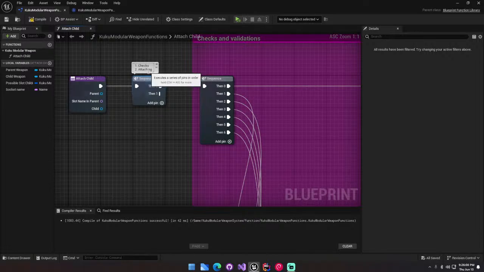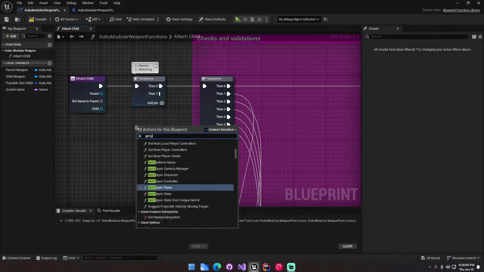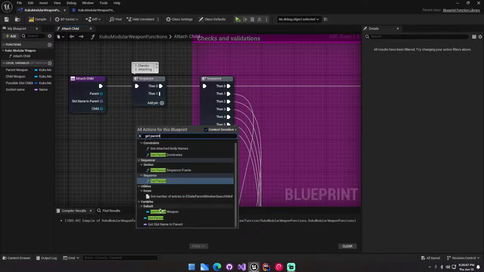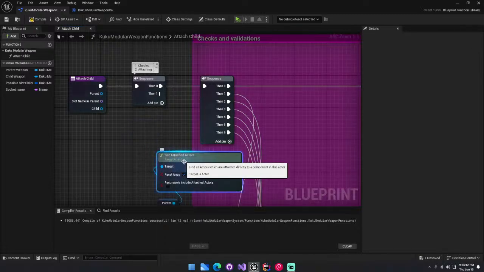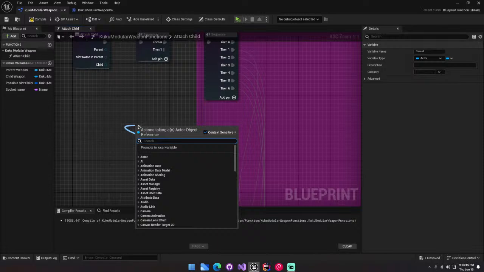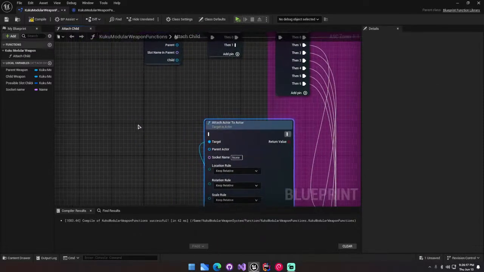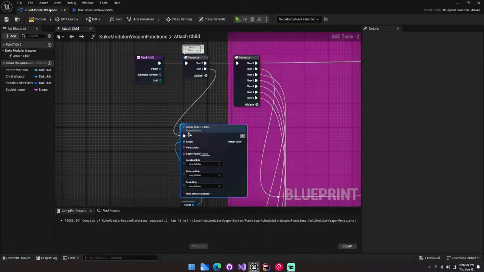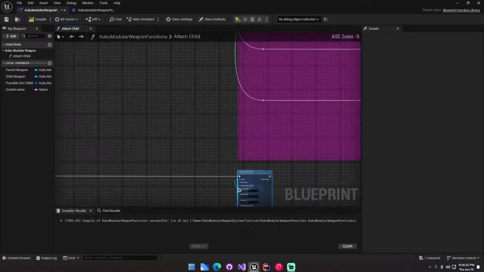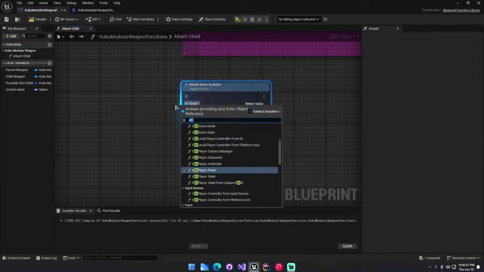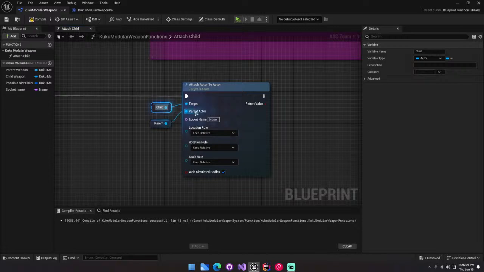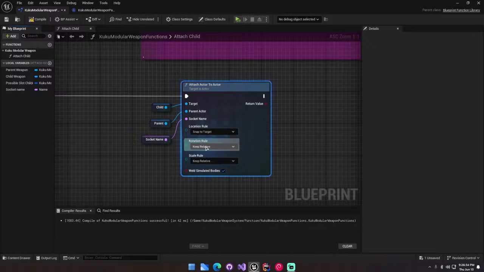So now the checks are done. Now we are gonna move to attaching them. So what we do is get parent and do an attach actor to actor. Now what we want to do is attach actor to actor, and the parent is gonna be here, and the child is gonna be get child. Perfect. So now we attached it. The socket we want to attach it to is going to be this socket. Snap to target, snap to target.